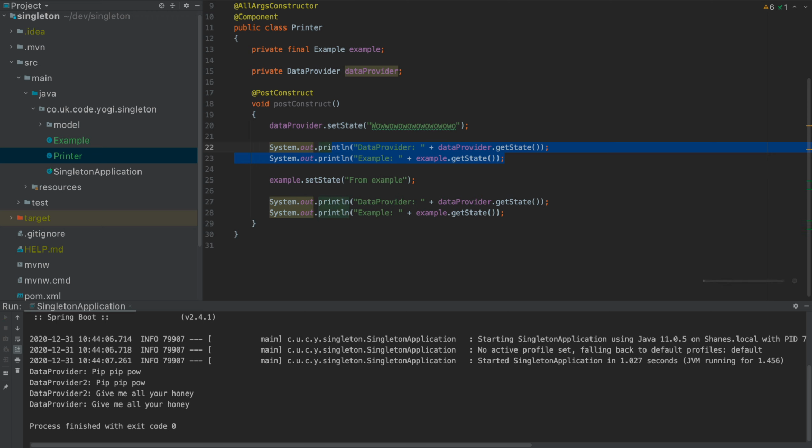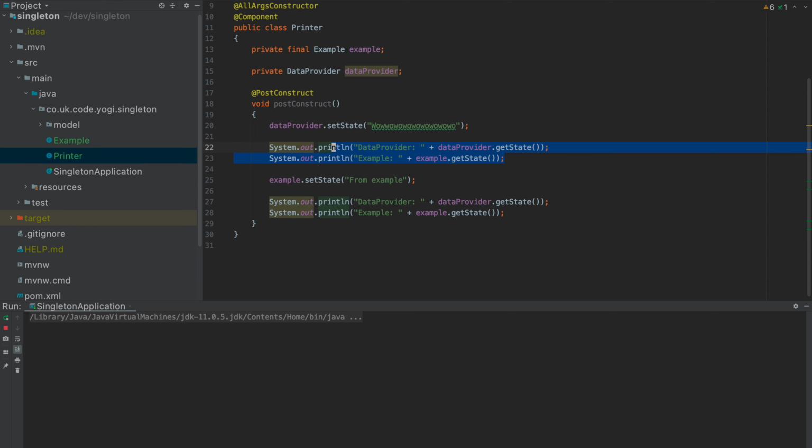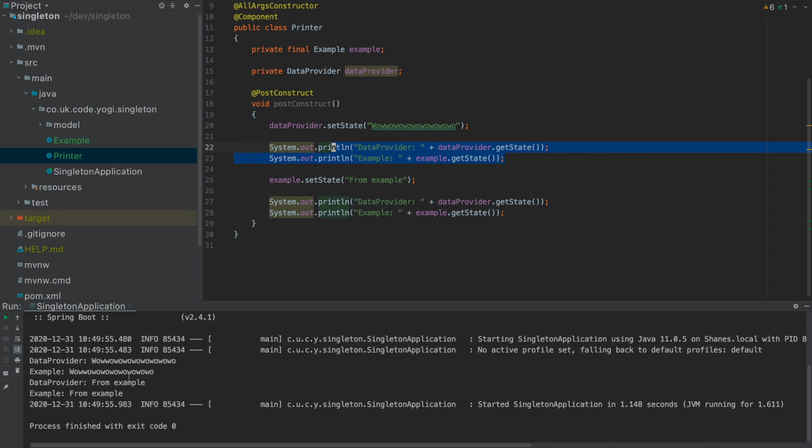So if I run that now, it's going to start compiling, it's going to run, and here we go. You can see that this is now printed out. So data provider, wow, wow. Example, wow, wow. Data provider from example, and then example from example. So that's how the singleton pattern looks when you're using Spring Boot.